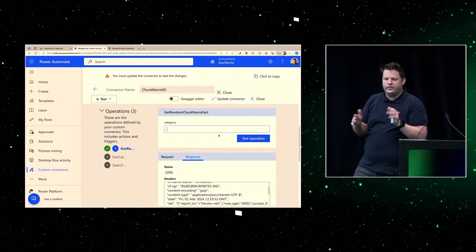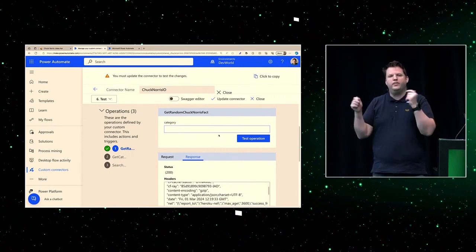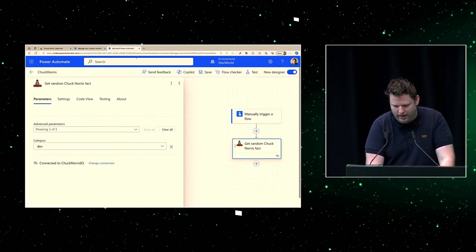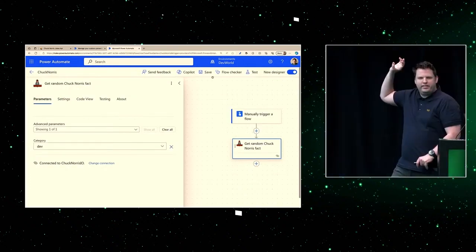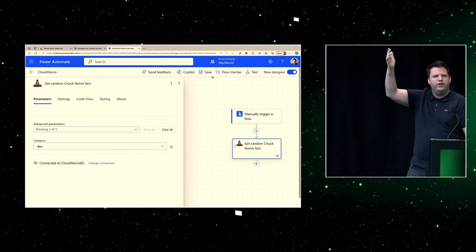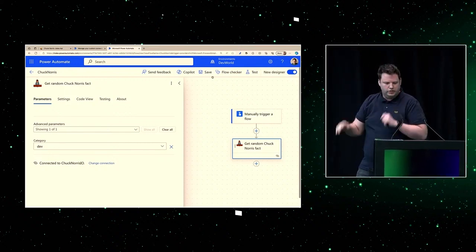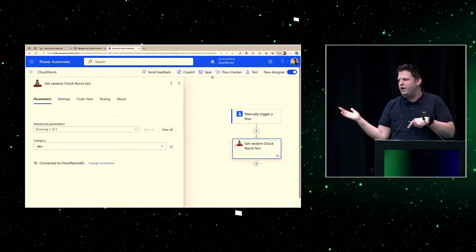And I also told you that there is a possibility to test it in the product. And that will give you a different experience. So let me show you that as well. Because I have a Power Automate workflow here that I just created before this session. And what it does, it can run on demand and it can grab a Chuck Norris joke. It doesn't do something very special. But what you can see here is how the connector behaves in Power Automate.